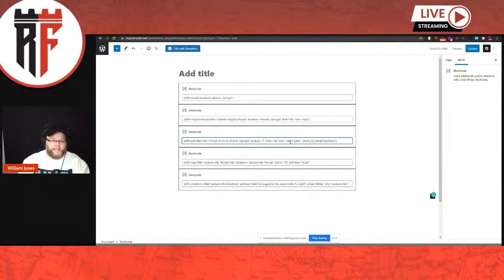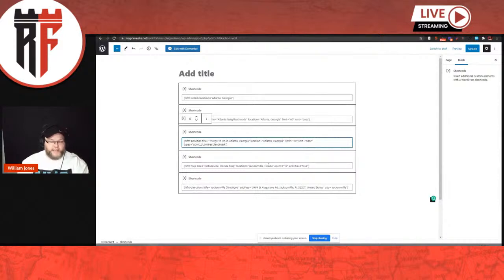Except on the last line, if you're going to have driving directions, and any of these short codes you don't want, you don't have to even have in here. You can literally leave it out, right? I'm not telling you to do that. I'm just telling you you can.